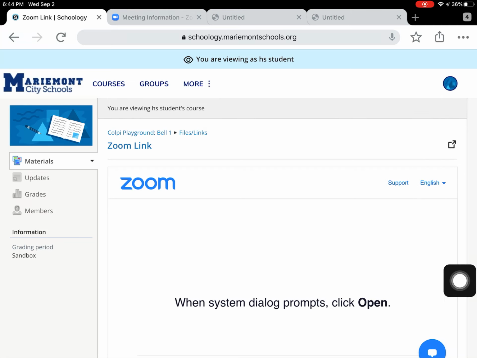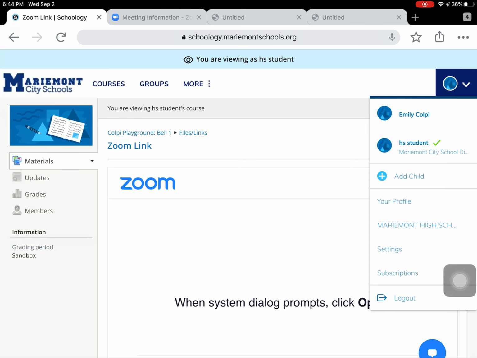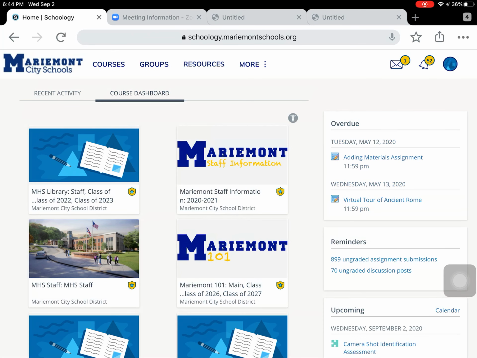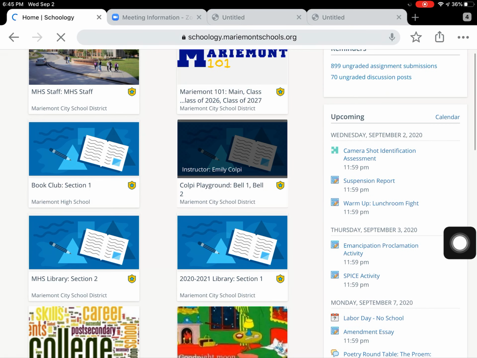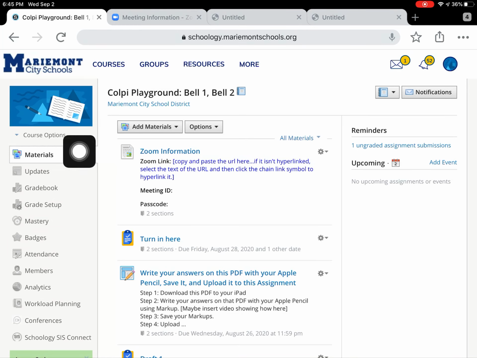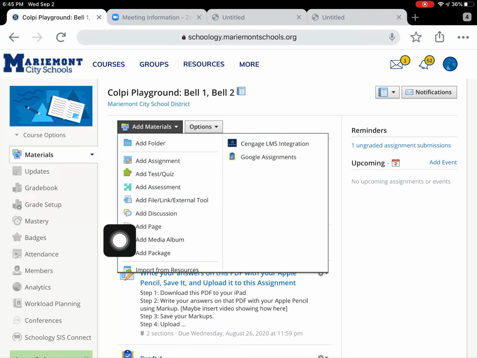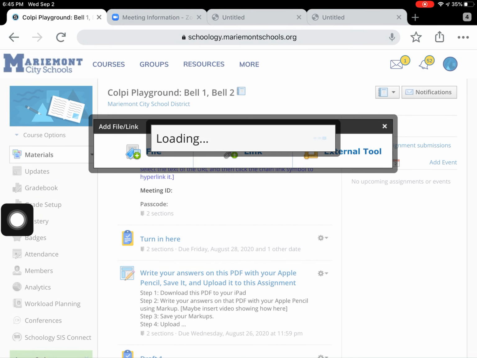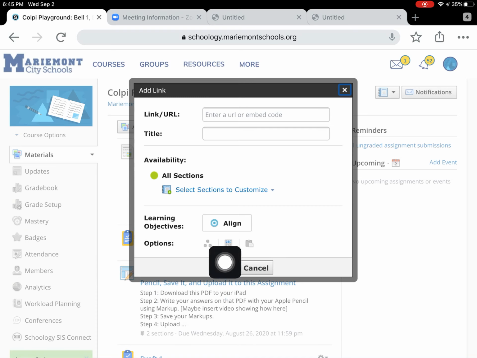But there is one thing you can do as a teacher to help your students out so they don't get that. When you're dealing with a textbook or Zoom or any other website that's not opening the way you would like it to, let's take a look at a teacher view again, and I'm going to show you a little feature that you may have missed when you started using Schoology. When I click Add Materials, I'm going to add a file, link, or external tool like I did before. I'm going to click Link. But the button you might not have noticed is this ABC button.